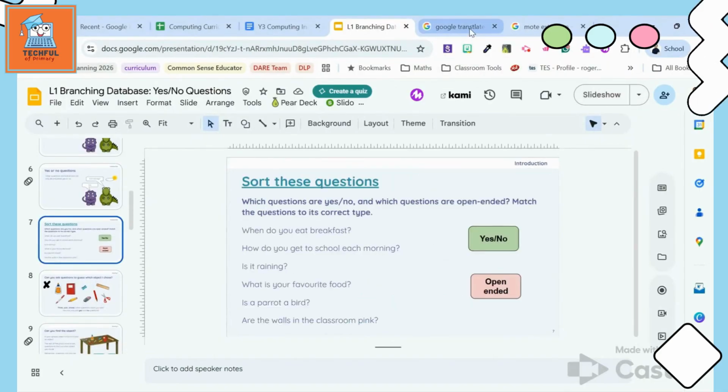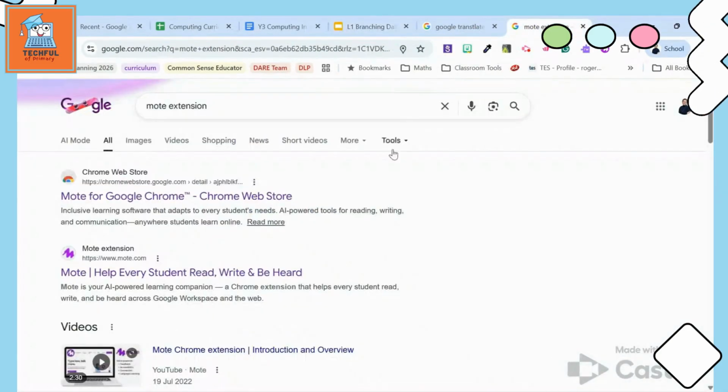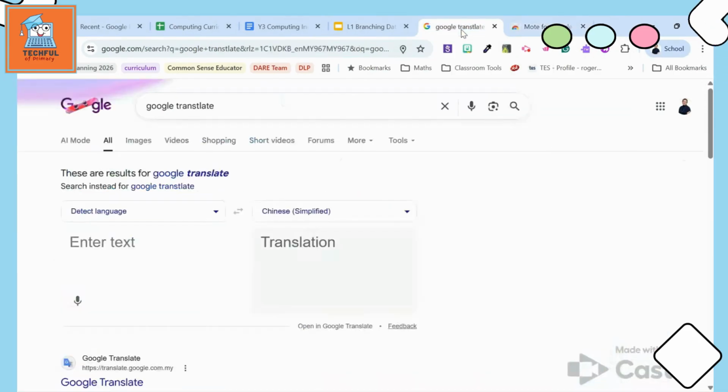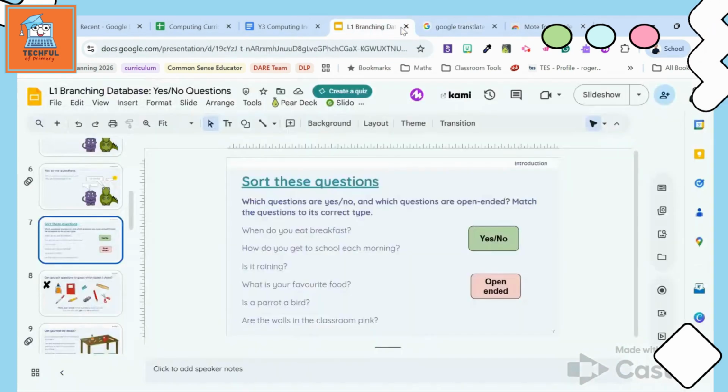So what I'll do is actually I have to install Mote extension first. So it's easy, you just click on Mote in Chrome Web Store, install it, and once you install it, it will come up up here. Okay, and then you also need Google Translate. Once it's installed here, there's a dedicated Mote recorder in the Google Slides as well that you can click and use.